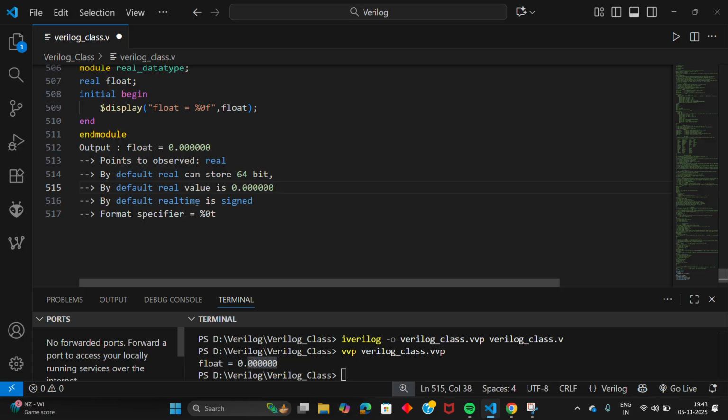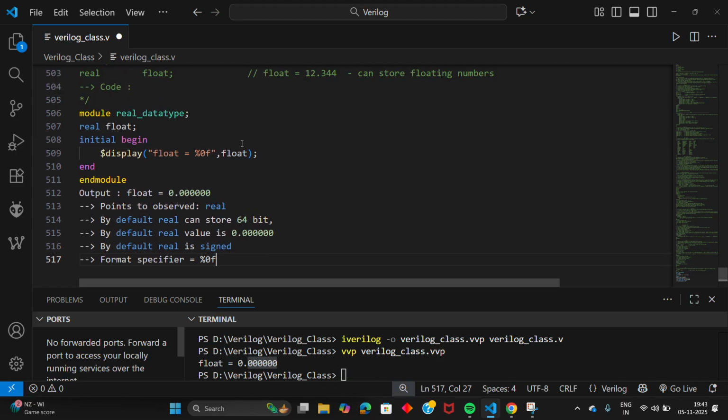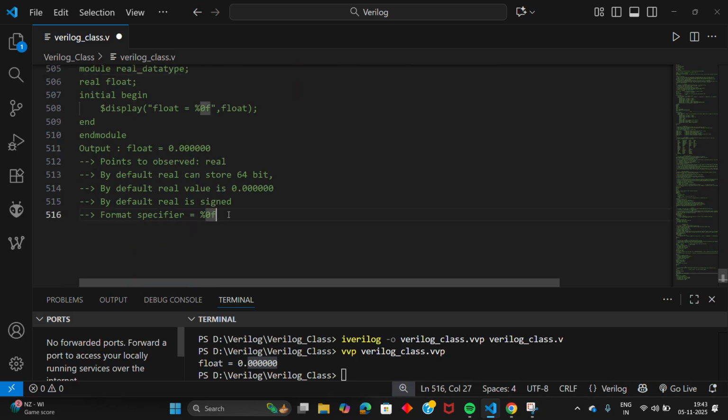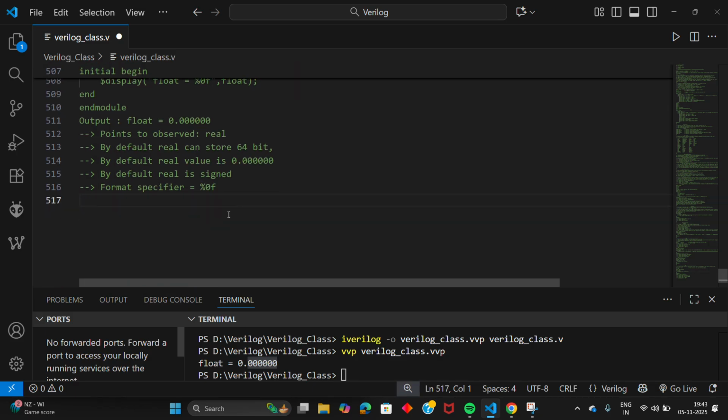Let me discuss these 2 points as well, which is by default how many bits real can store, and by default whether real is signed or unsigned. Okay, let me discuss this point as well. And the format specifier that we have used here is %0f. Let's see, you can change the precision as well. How are you going to change precision in case of C language? You can also change this precision. Let me show you that point as well.